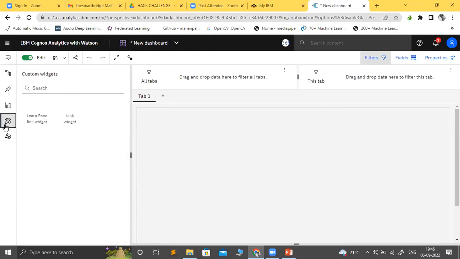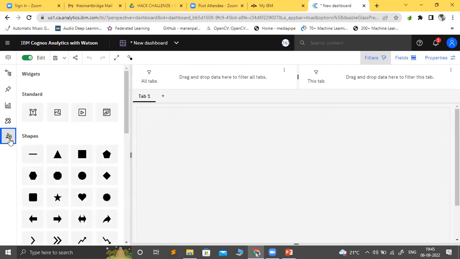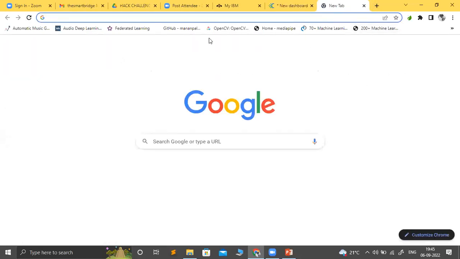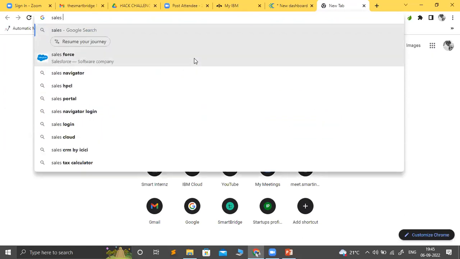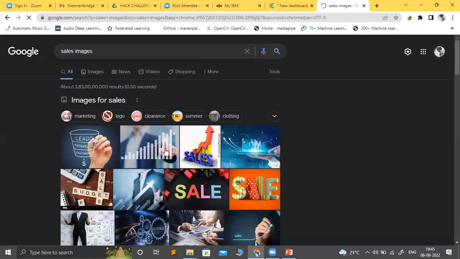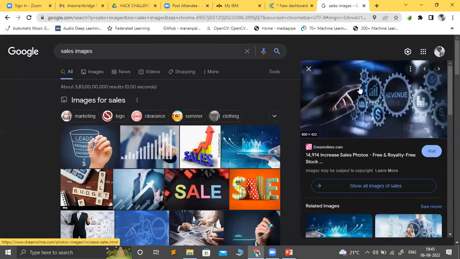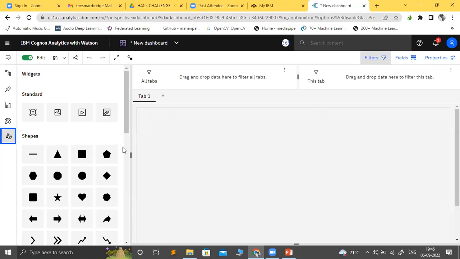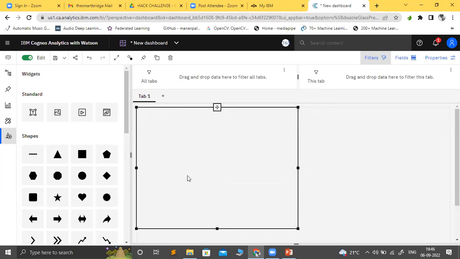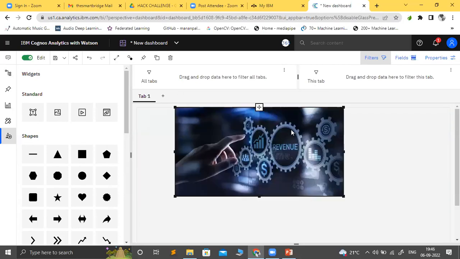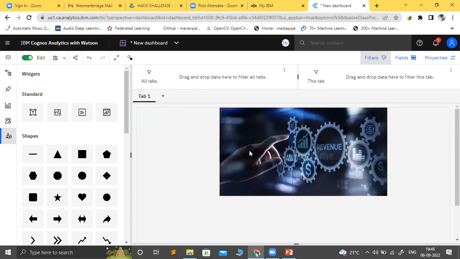Next you have custom widgets, or widgets. If I want to insert any image, IBM Cognos provides that. If you go to Google, for example, I will type sales images. If I want to copy this image and put it onto the dashboard, I can directly copy the image address of this particular image. Then I can go to the widget, where I have standard image. I can copy and paste the URL, so that image will get copied here. In this way, I can put some beautiful visualizations using IBM Cognos.